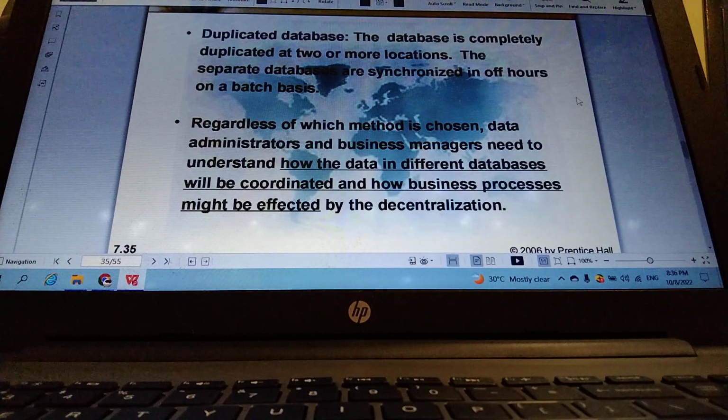Regardless of which method is chosen, the DBAs or the data administrators and business managers need to understand how the data in different databases will be coordinated and how business processes might be affected by the decentralization. Sometimes they don't want to duplicate the data too much. I'm very sure you have experienced this: your record or your data is in the northern region, so you have to travel down to the northern region to close your account, for example, or to get more details. That is because your data is not available in the central location.